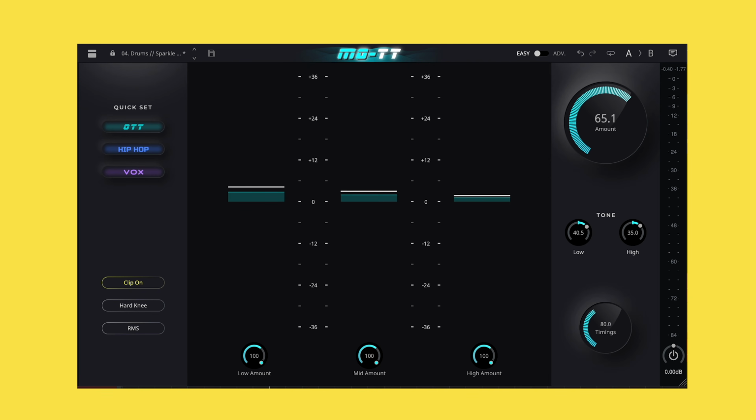Number 2 is global and individual amount control. I've got this on my drum bus. Let's quickly hear a before. And here's after.